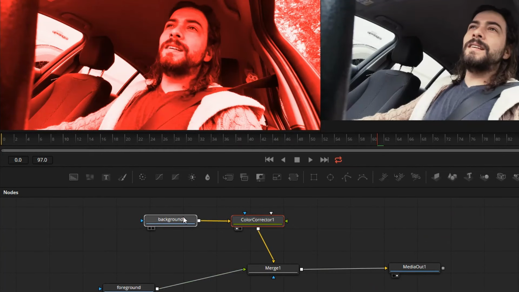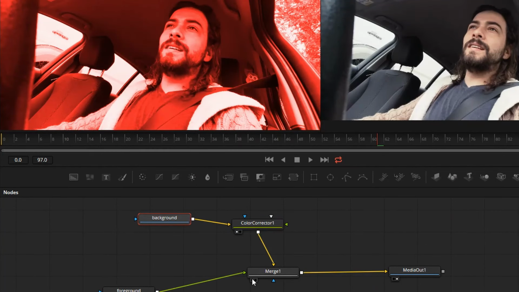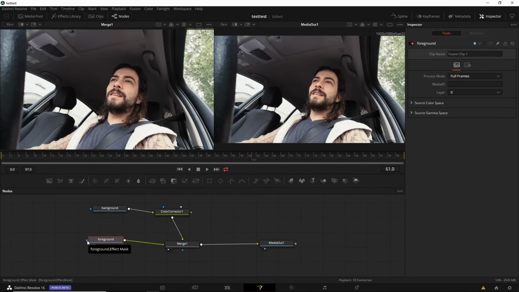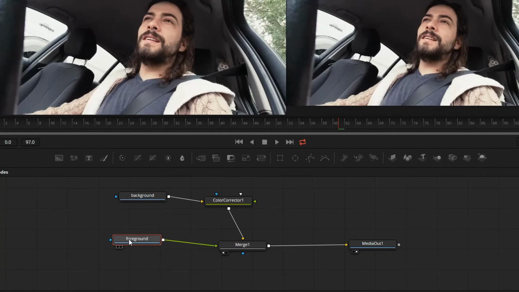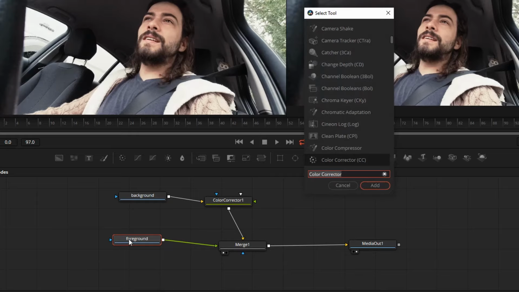And now we can select the merge to see everything. Of course, this foreground is overlaying the color corrector. So we need to mask out something now. Masking out is done in several ways, but all the ways are connecting to this blue arrow, which means effect mask. So I am selecting foreground, Control Spacebar, and now I want to draw a spline.